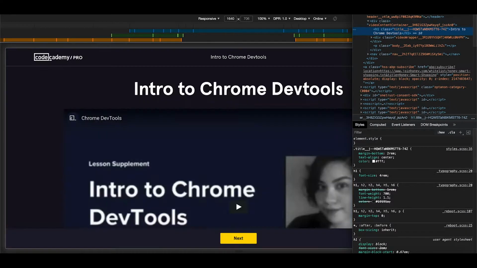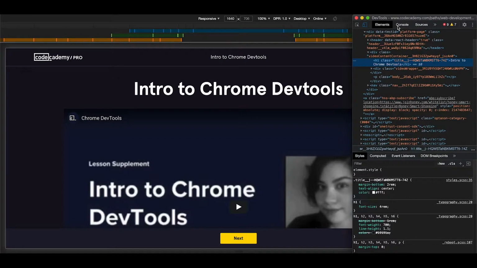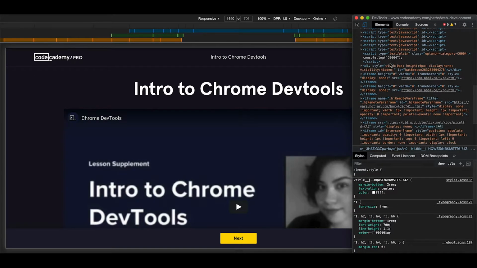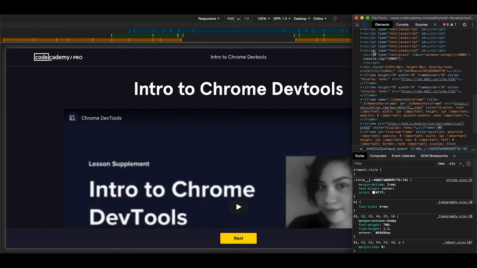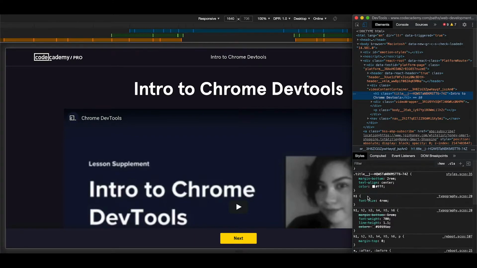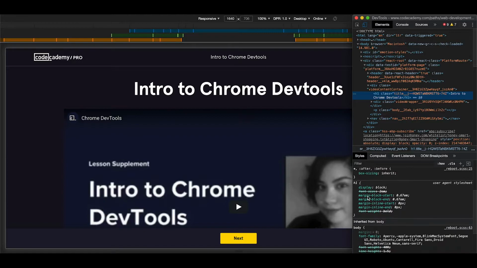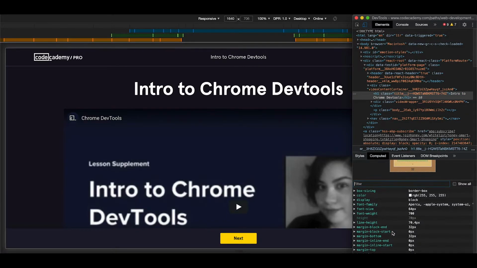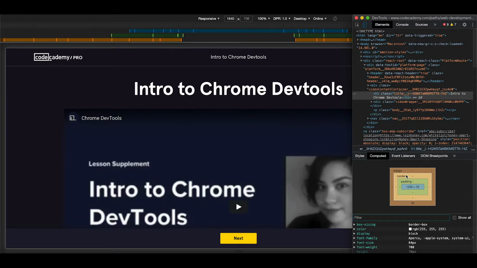With this tool, you can see the structure of the page. You can see the HTML right here. And below you have the Styles tab, and there you can see the styles, the CSS for the page. Computed, this is also styles data, and this is the box model.